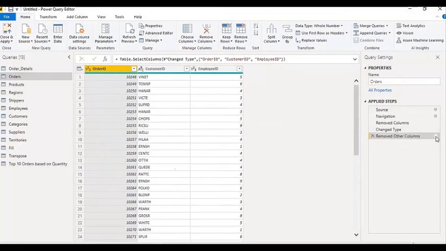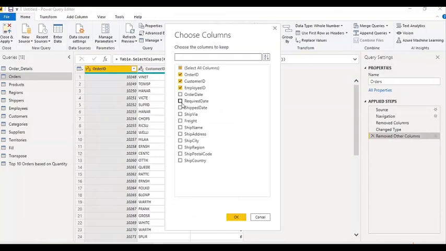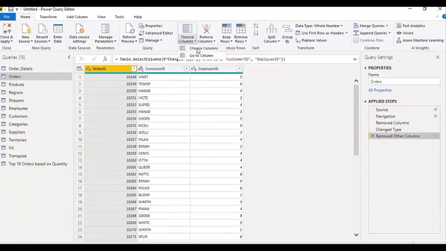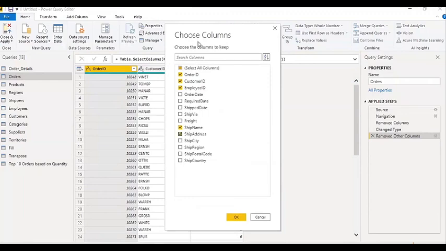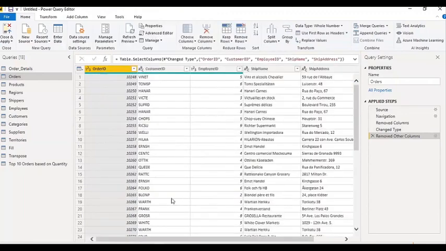Nothing, simple, just go here. Okay, double click on it and you can add 2 columns, or you can go here again, choose columns, and you can add, let's say, these 2 new columns and click OK. So at any time you can enable or disable the columns from your table.